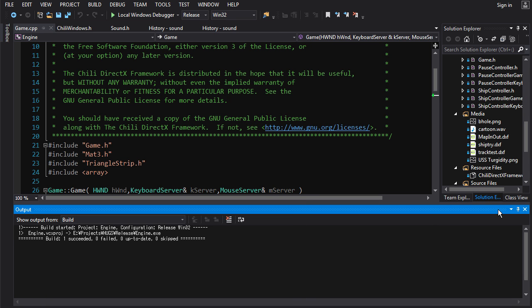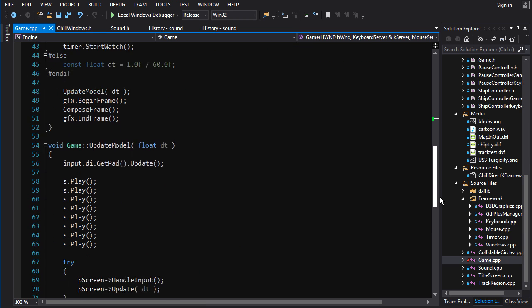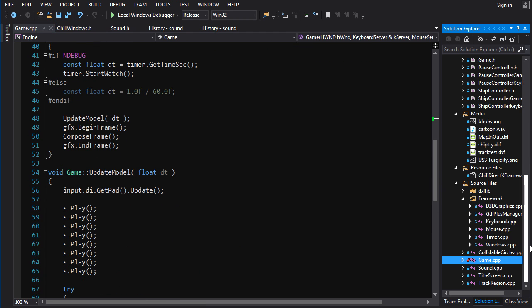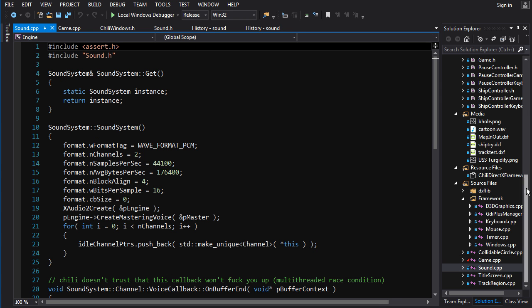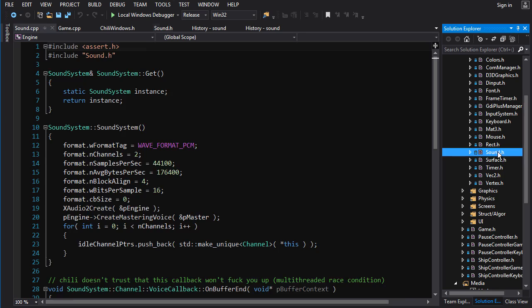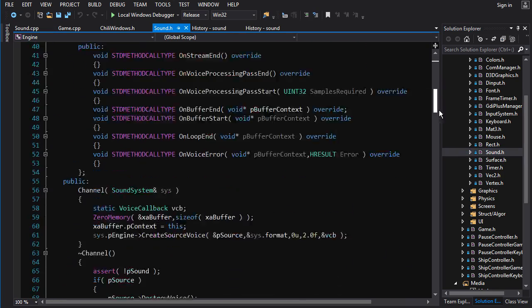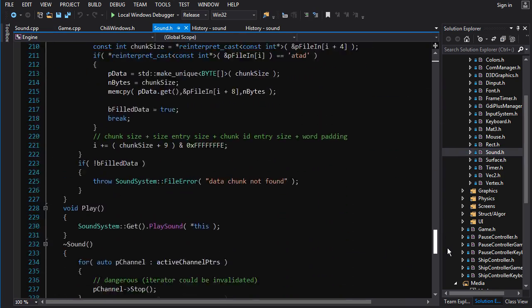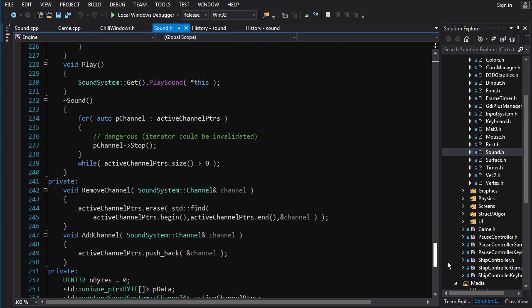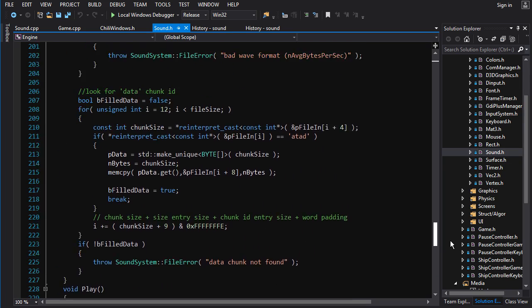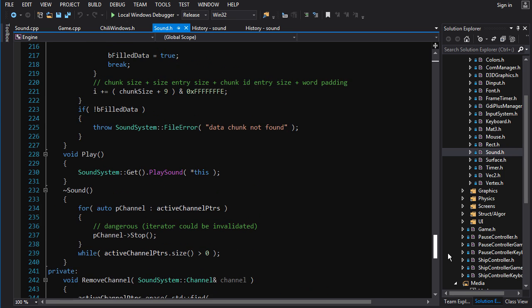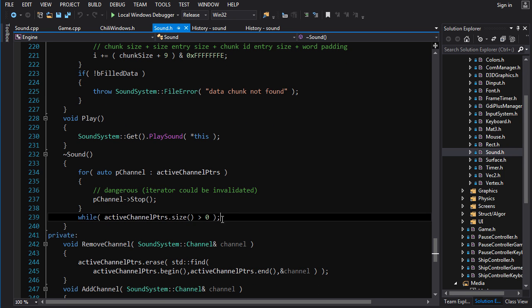Now, I figured out that the place where it was hanging, let me just go, where is sound.h? Here it is. Obviously it's when you close the program, so it's got to be in some kind of destructor situation. It's right here. So here, for every channel, we call stop. We want to make sure all the channels are stopping.